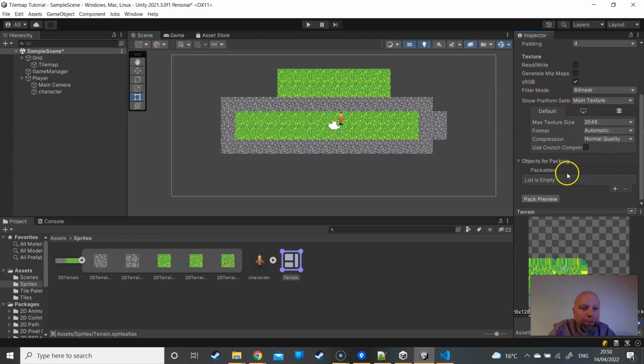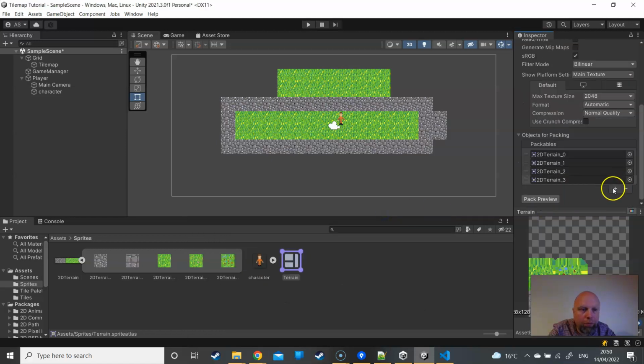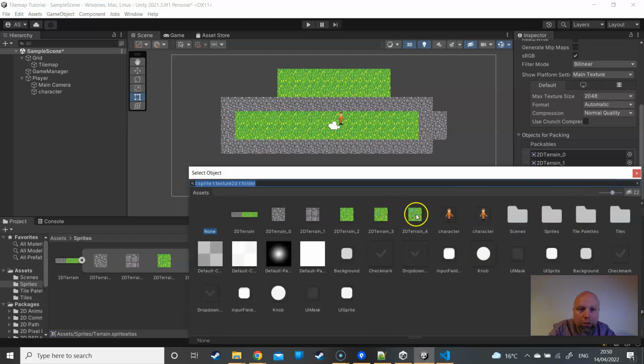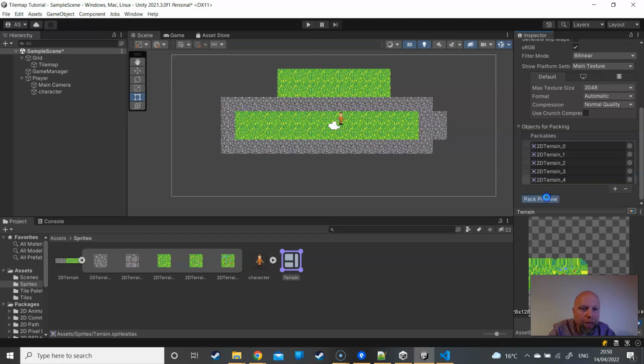Okay, we've got all of those in, and what we have to do now is add to the list the textures that are causing the problem. So this is all of them basically. We'll start with terrain 0, terrain 1, terrain 2, terrain 3, and terrain 4. Yeah, that makes sense, so there's 5 of them all together. We'll do a pack preview.